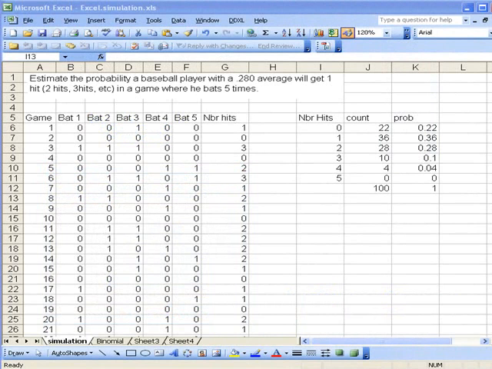Recall that in the previous two episodes, we set up a simulation you see here to estimate the probability that a baseball player with a .280 average is going to get a specific number of hits in 5 at-bats. Now, this time we want to compute the exact theoretical probability that he will receive these numbers of hits.